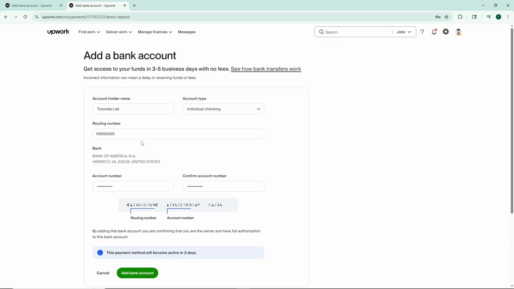After you've entered all the required information, click on Add Bank Account. Upwork will process this information and add Wise as one of your withdrawal methods. You should now be able to use this method to receive your earnings from Upwork directly into your Wise account. And that's it. You've successfully set up Wise as a withdrawal method on Upwork, giving you more flexibility in how you receive your payments.